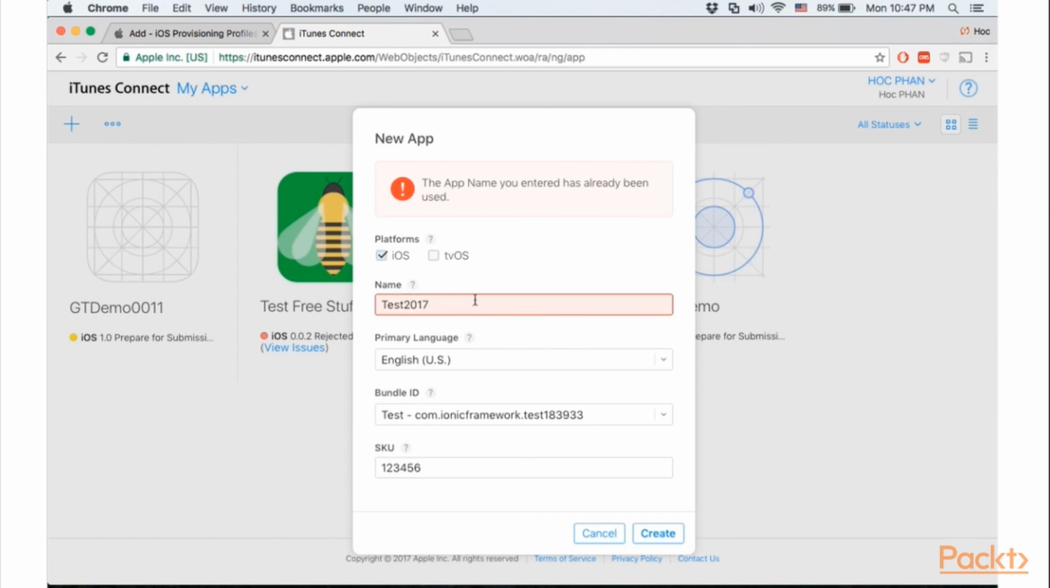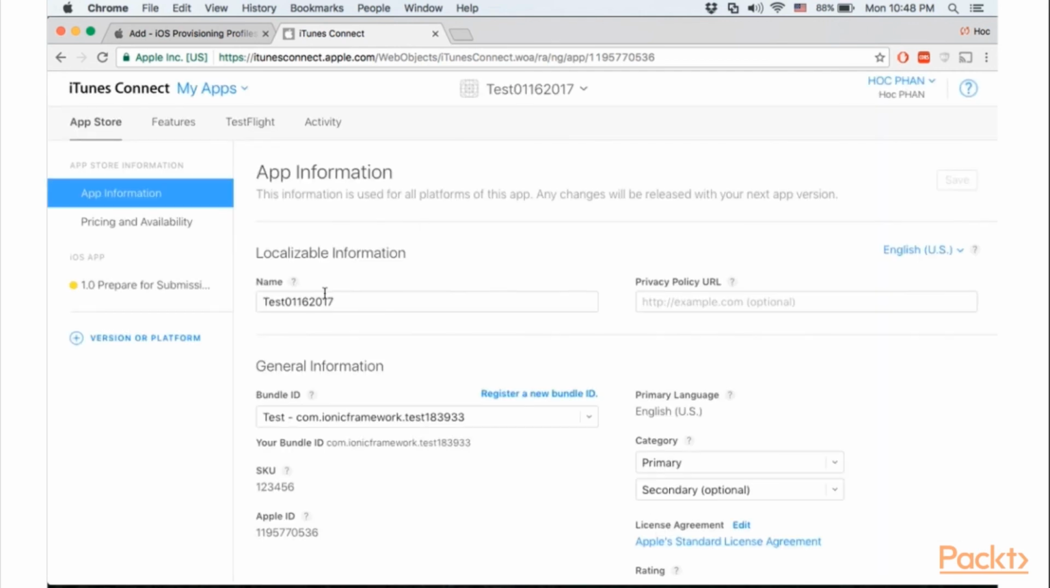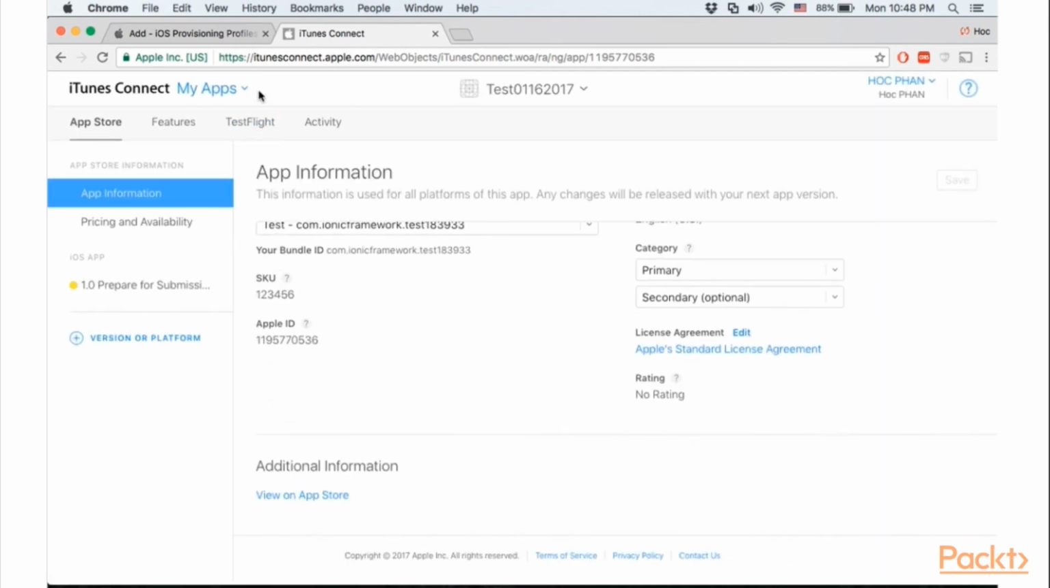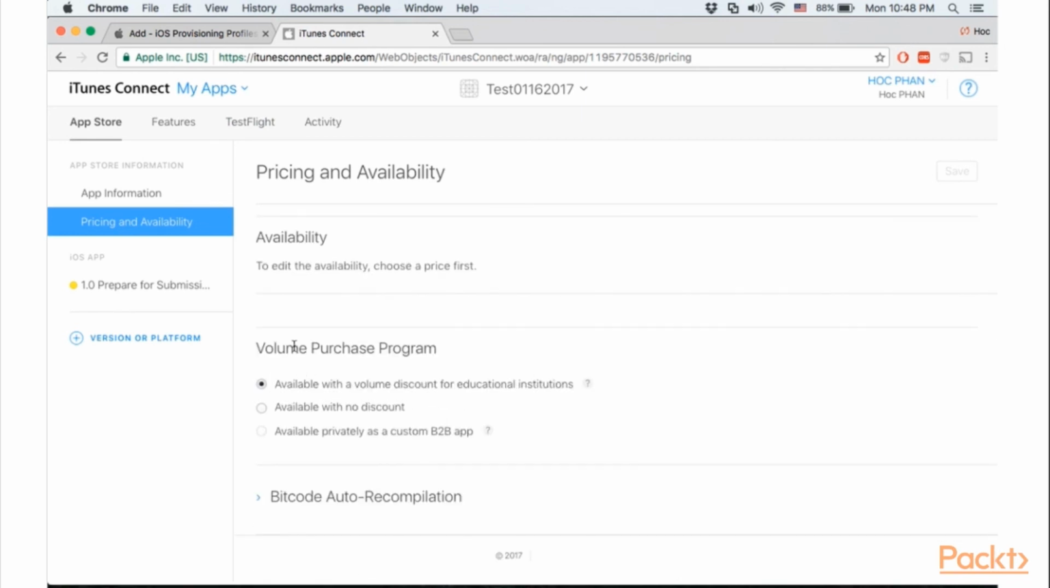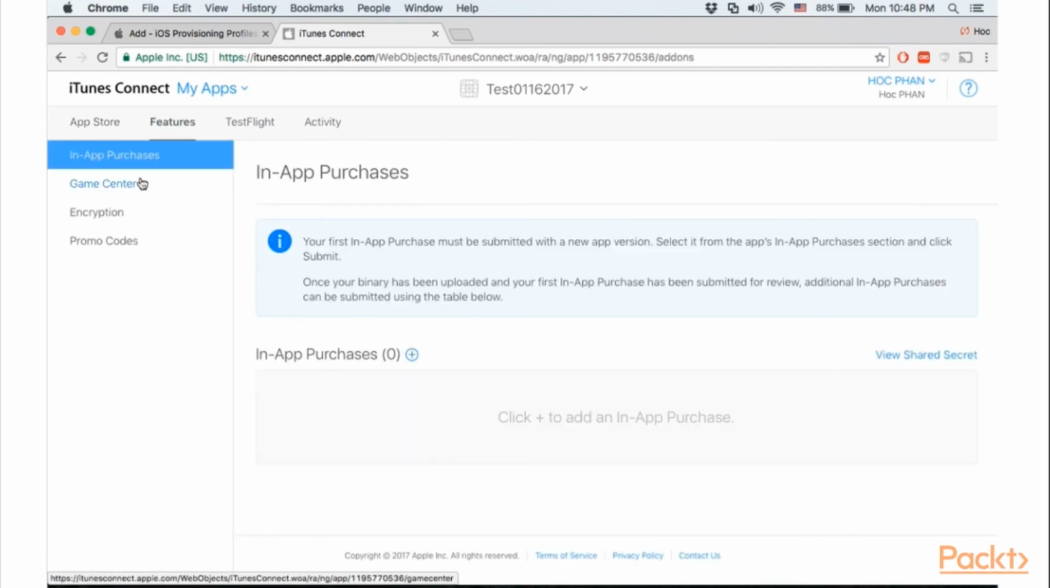OK, the app name is already in use. I'm going to change this name. Let's change it again. Good. It's done. You can go through the My Apps page here and start filling out different information, including the pricing. If it's a game, go to the Game Center and modify this information.